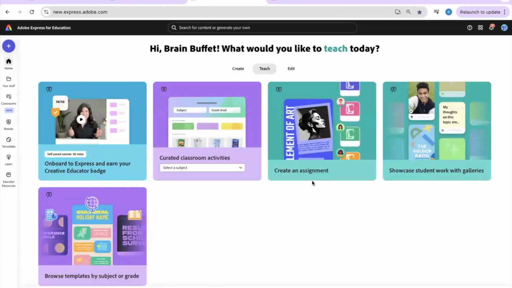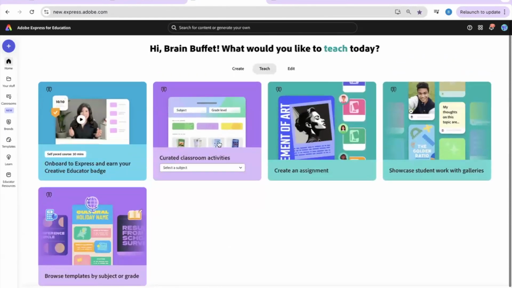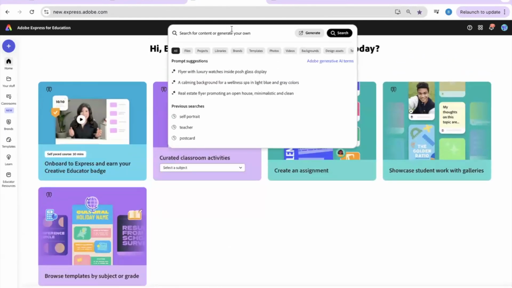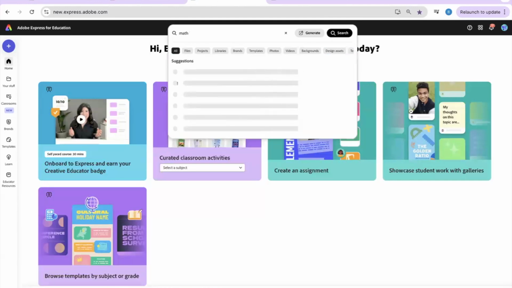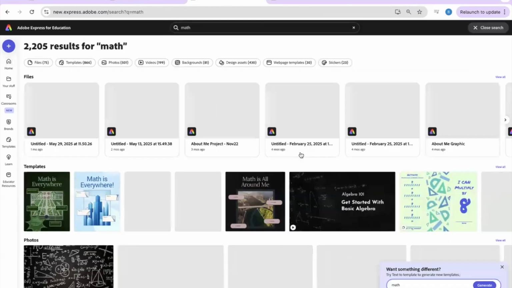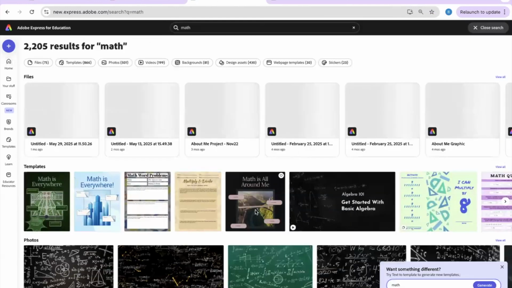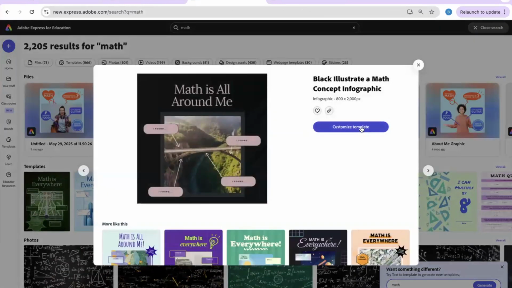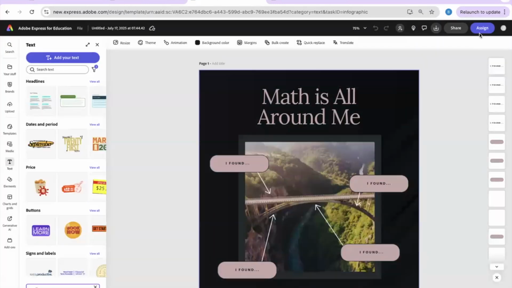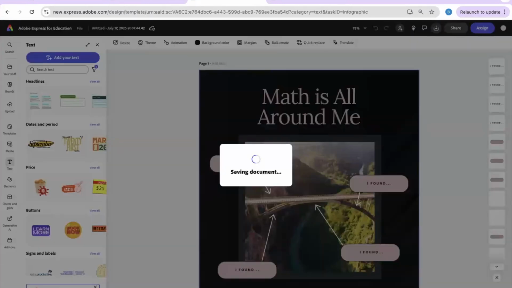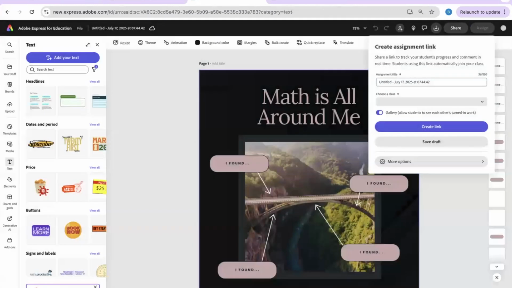I would encourage you to get in there and start tinkering around. You can search anything, like math lessons, or I'll just type in math. Okay, and then you can see, oh look, we can use generative AI for math, get into a template, and then assign it right from there. So that was a power push through of Adobe Express in a nutshell.